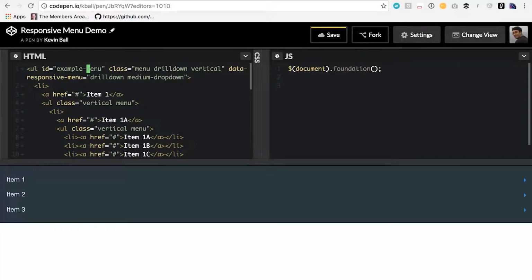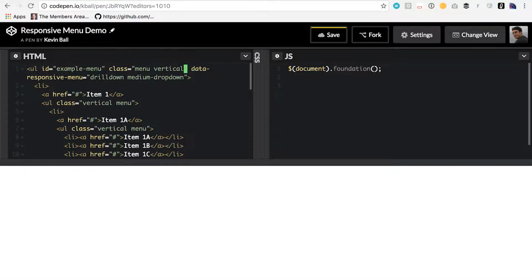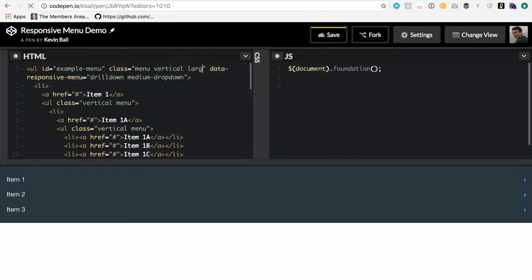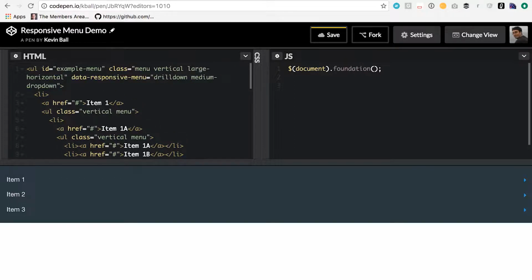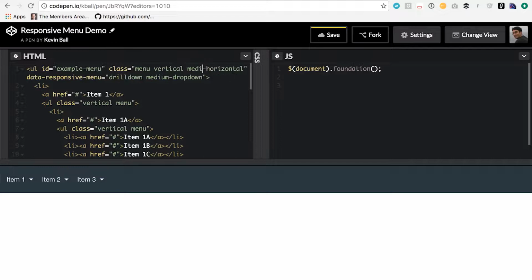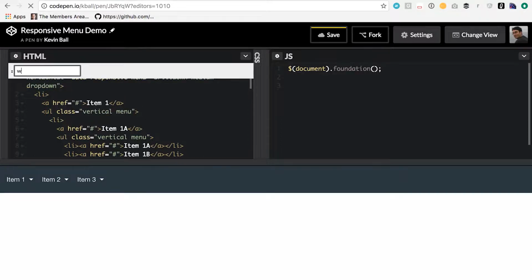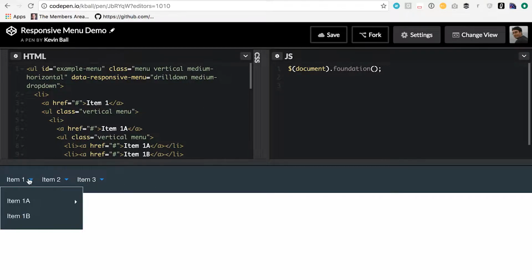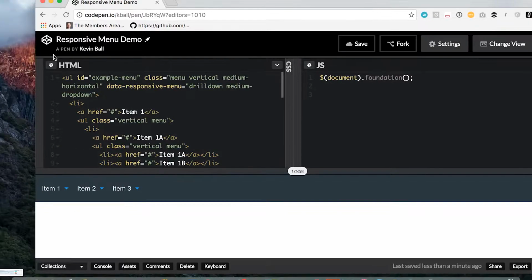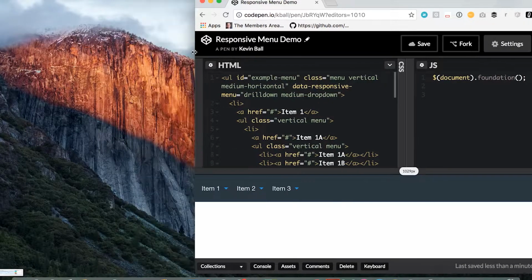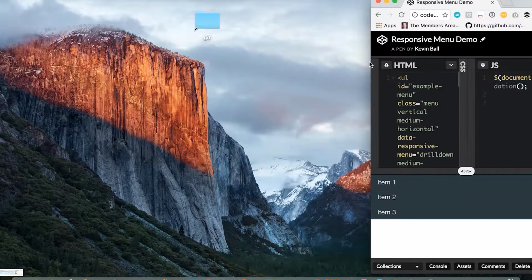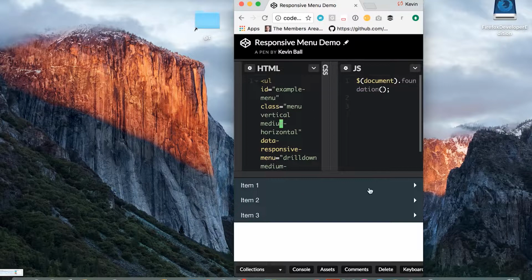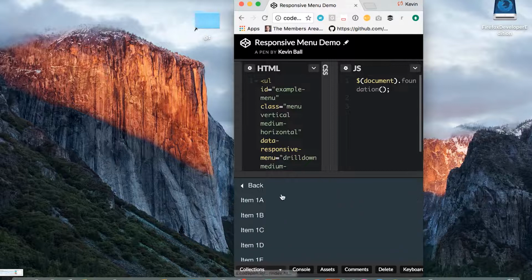And because of that, I want to change these classes. I want the class to be vertical for small and horizontal for medium, and drop down for large. With that simple change of that line of code, now on a large screen we have a drop down. But if we resize our screen down, once we get below that medium breakpoint, it switches nicely into a drill down menu, just like that.